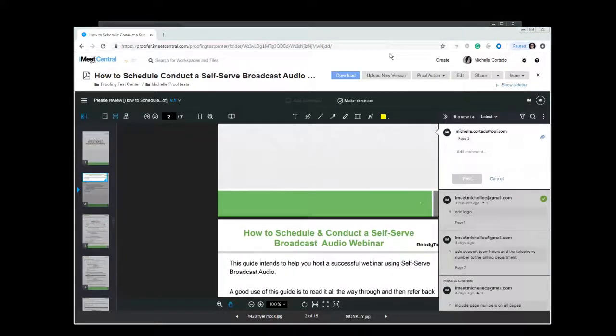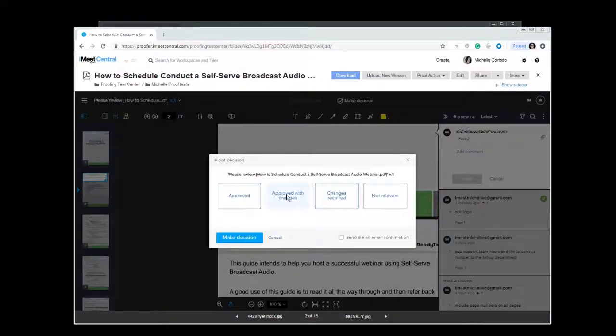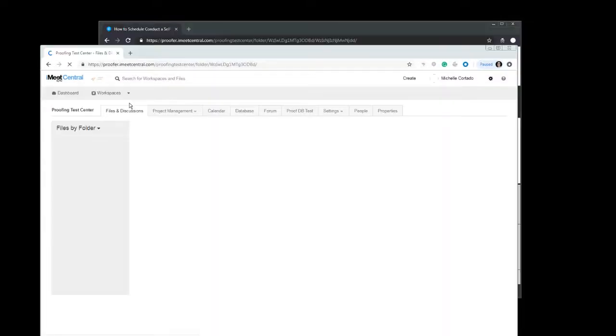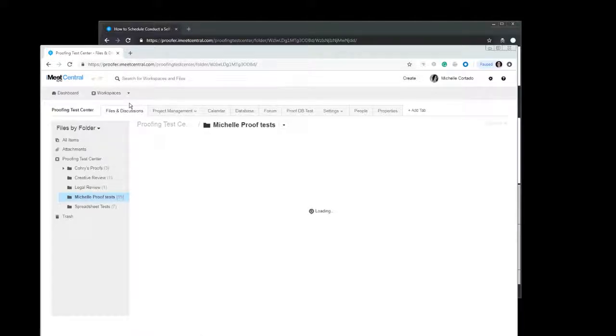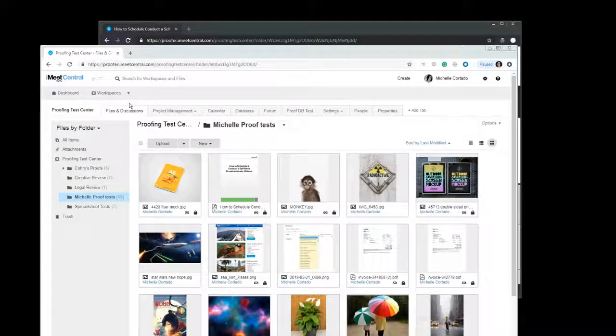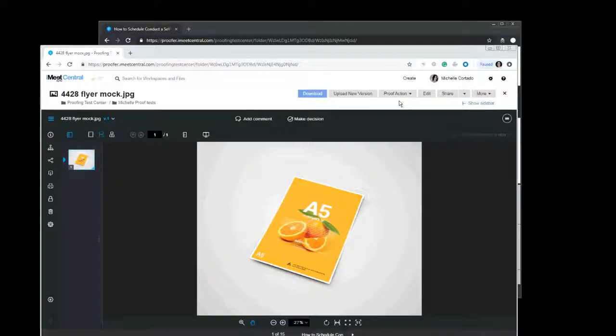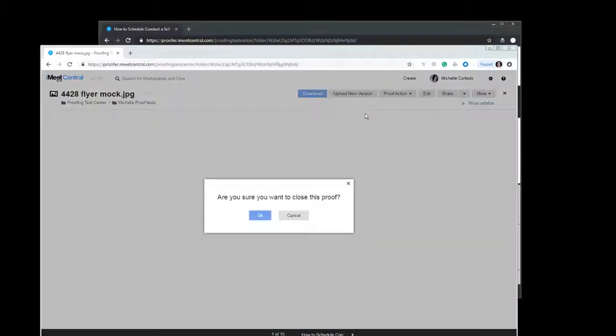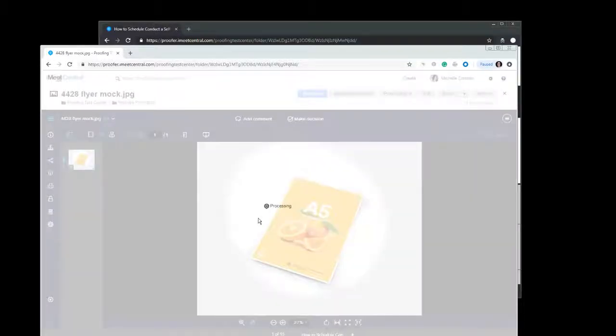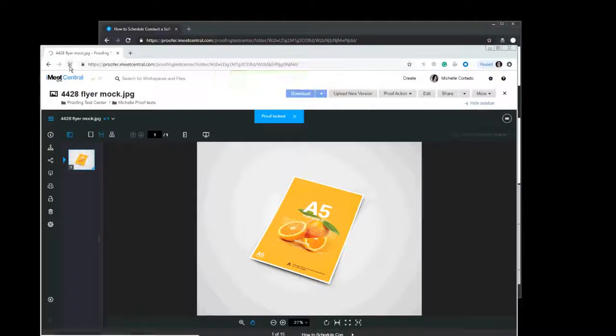What's next? How to view a past version of the proof. So let's just make a decision here. I'm going to say approve the changes. Done. So let's go back to a proof that we'd like to view a prior proof for. Let's view this one again and say, you know what, I'm done. I really didn't need this proof. We're going to lock and close. Done. So refresh the page. The proof is gone.